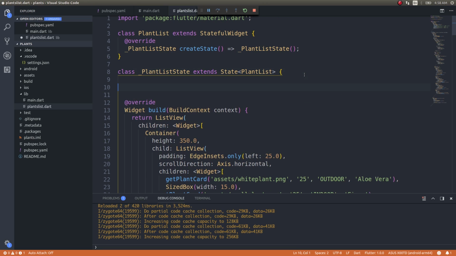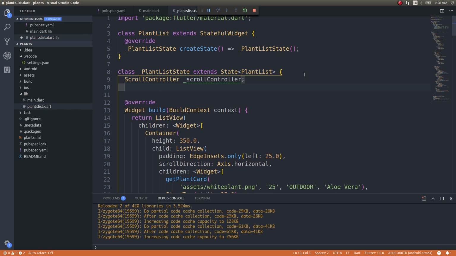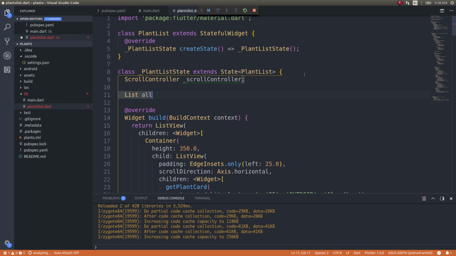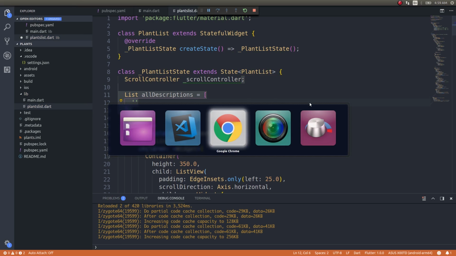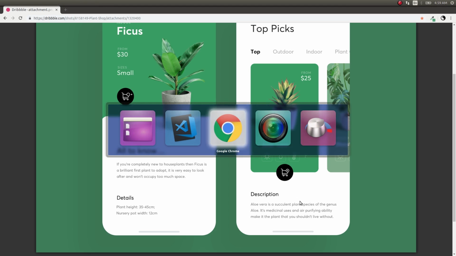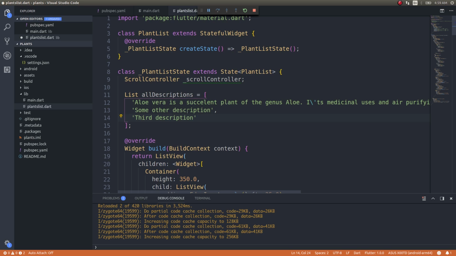So I'll have a scroll controller. This is to manipulate the scroll operations. Scroll controller. Fine. Now what I'll do is I'll have a list. List will contain all the descriptions that need to be displayed one after the other. Descriptions. This will be a list, and inside this list I'll have this entire text, right? Aloe vera is, I'll type that. Hold on. Fine, I have typed that entire text, and then there is some second description and a third description for the third card as well.